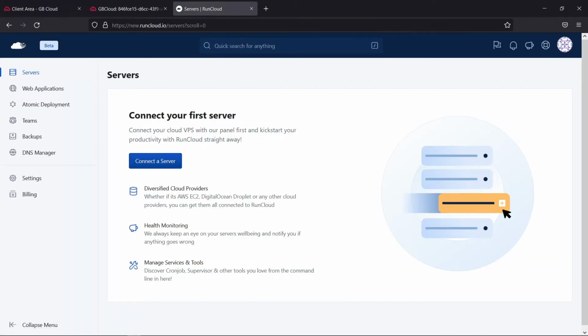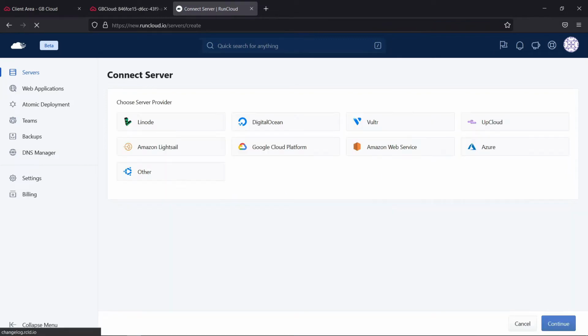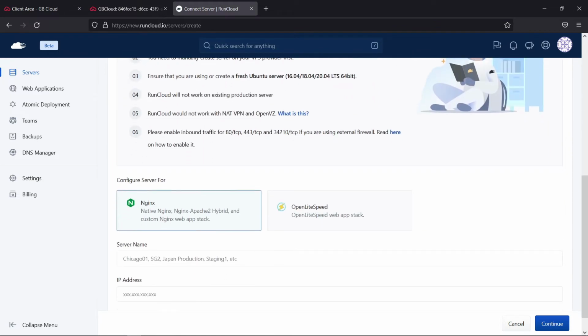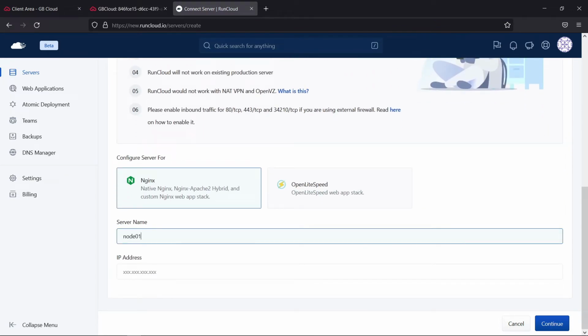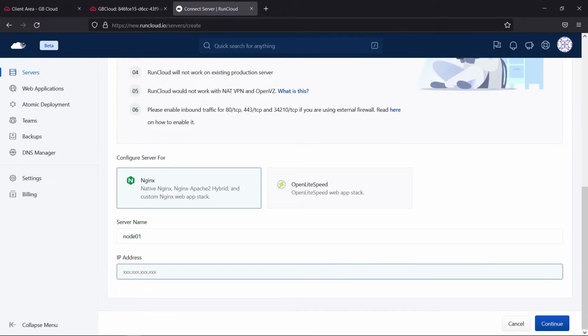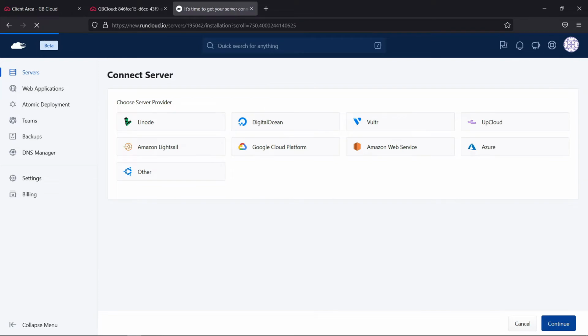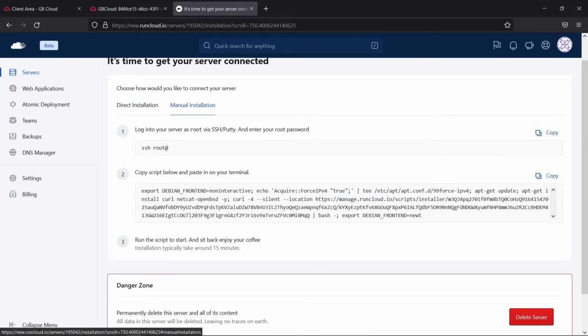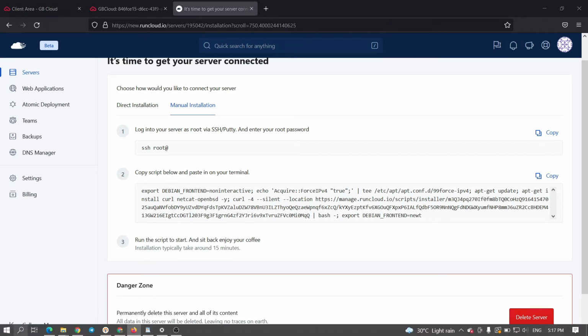To get started, click Connect a Server. Select Others from the Connect Server section. Give your server a name, input the cloud server's public IP address, and then click Continue to connect the server settings. You will then be given a bootstrapping script to run on your cloud server.